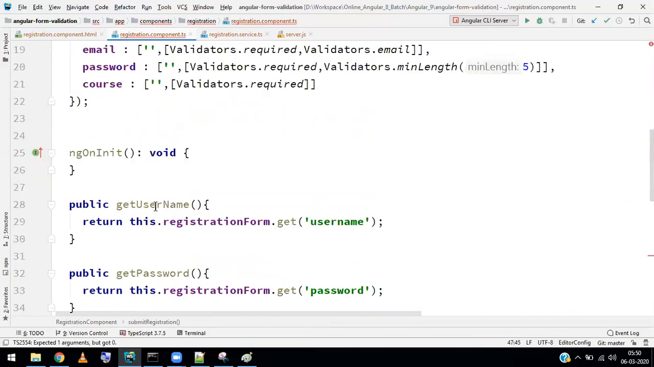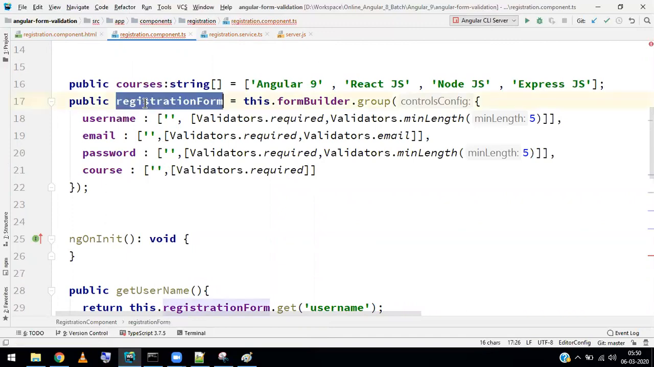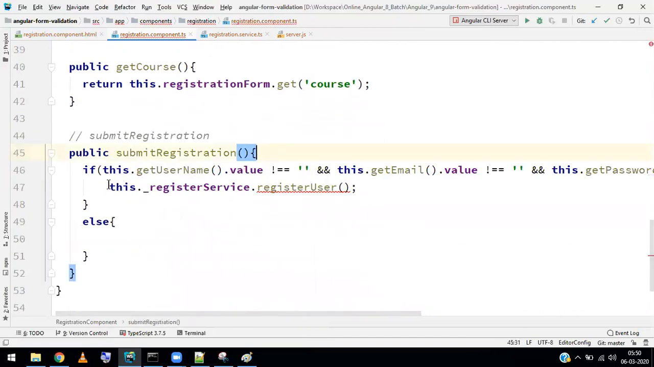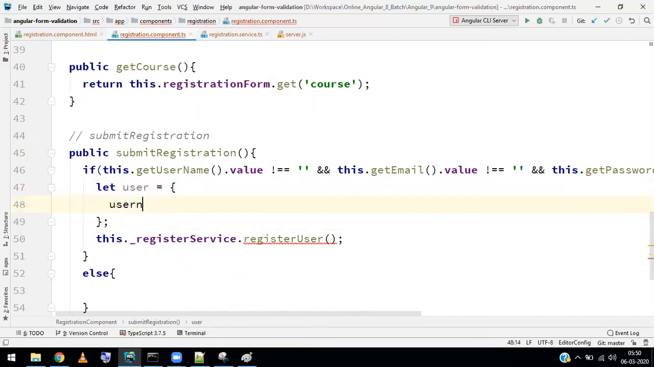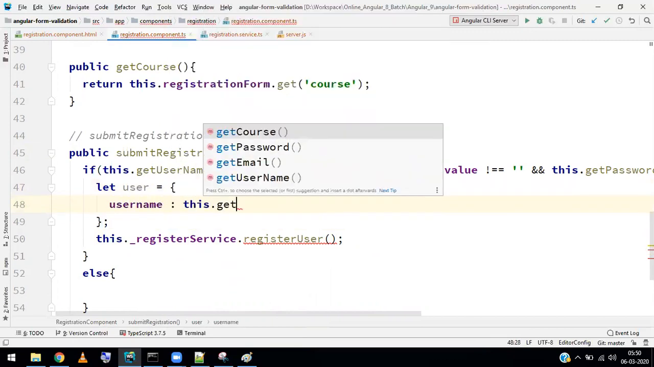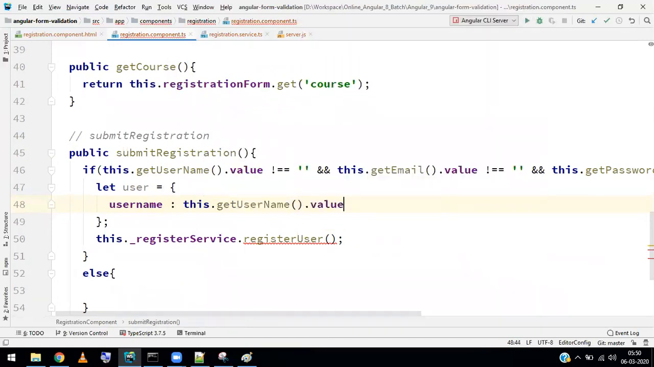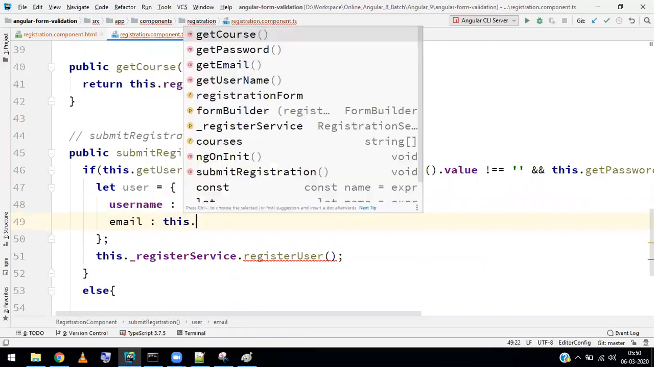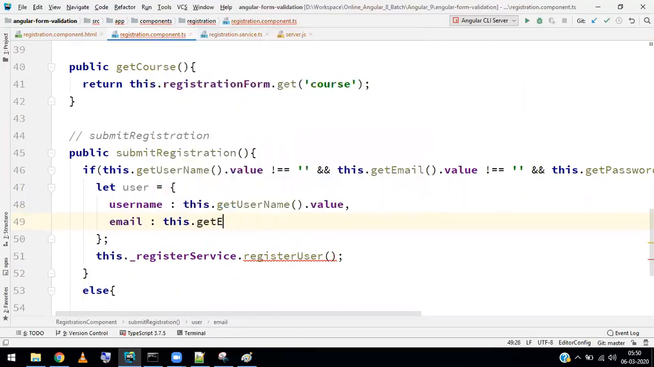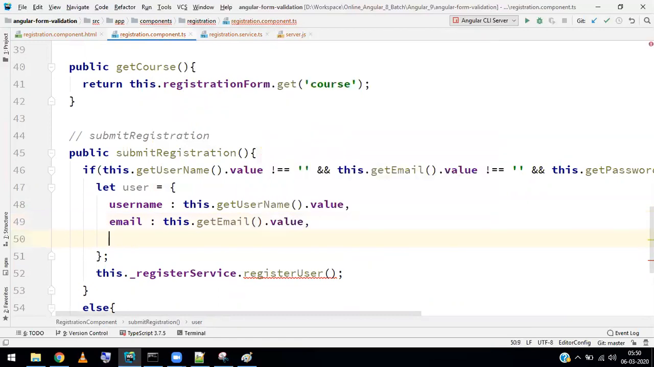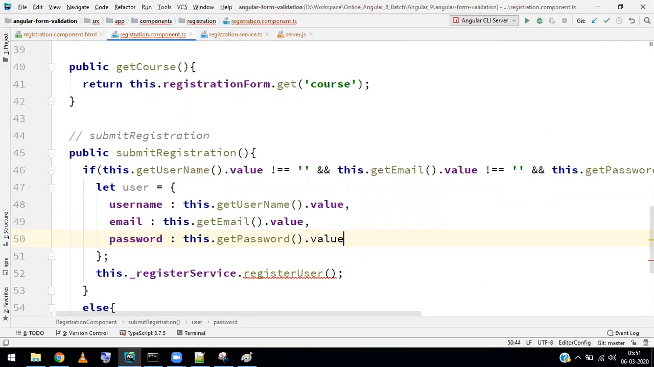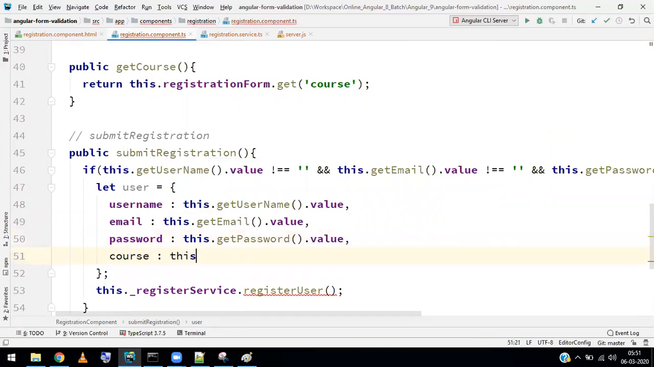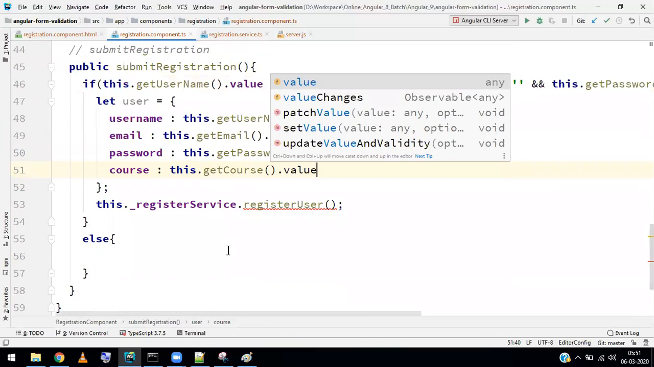But how do I get the user? We got all individual fields. Can you send a whole form? No. I do one thing, I can create a user here. Let user be an object. In that, username is this.getUsername.value, comma email, this.getEmail.value, and password is this.getPassword.value, and course, this.getCourse.value. Fine, so I got the form data.